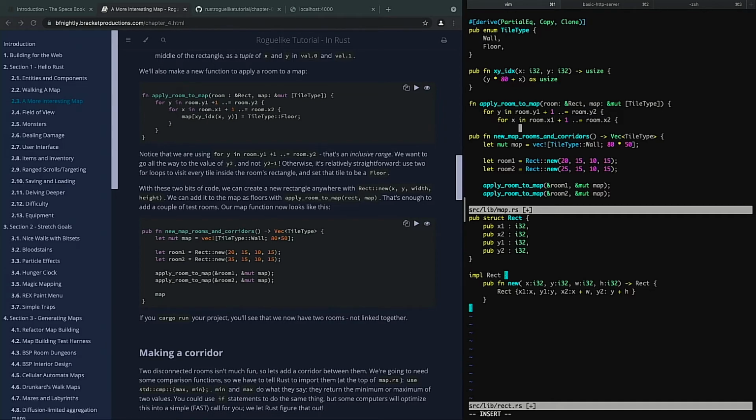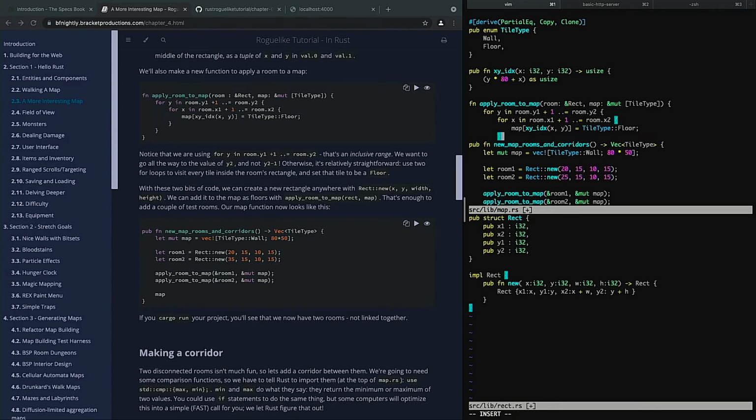Why did that happen? That's weird. Map of x, y, idx, x, y. Turn the sound off there. Equals tile type floor. Boom, boom, boom. Done.